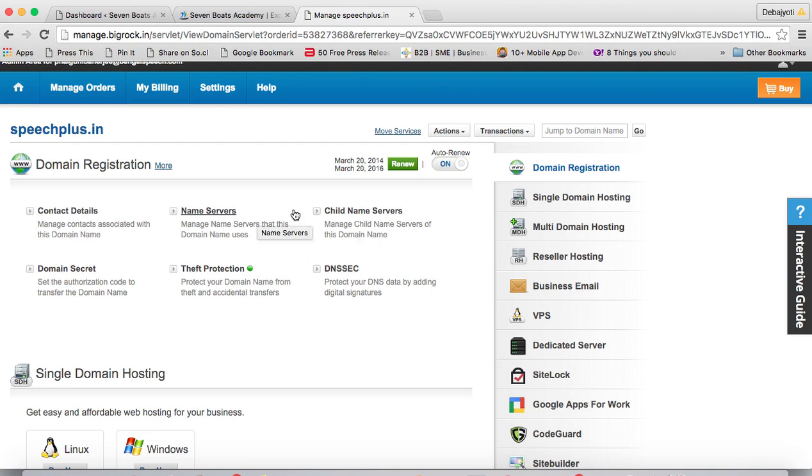And you see the child name servers. These are the sub name servers of your domain. If you want to create your custom name servers for your domain, you can contact your hosting service provider, and they have to contact the domain registrar to create these child name servers. So we would not bother about this. This is not very much required. So after that, you can see the domain secret. This is very important.